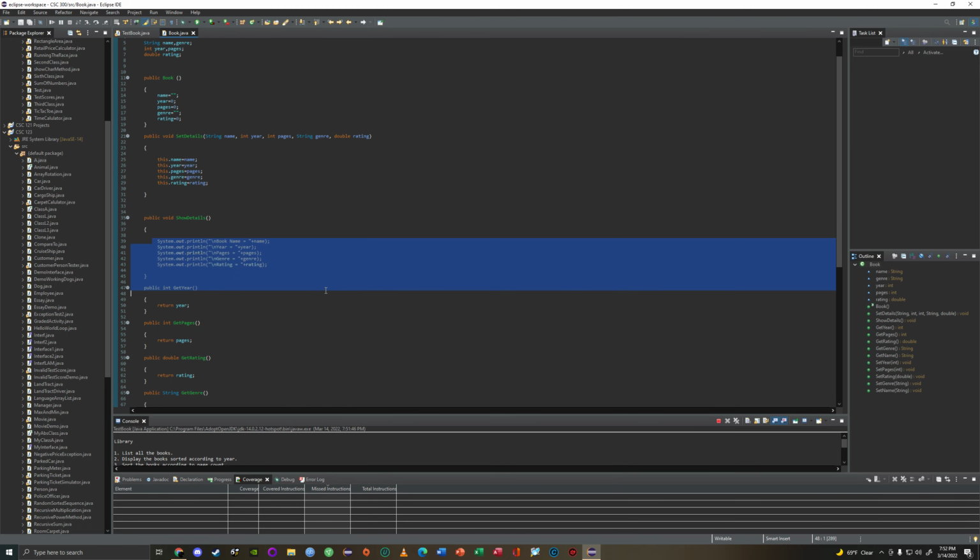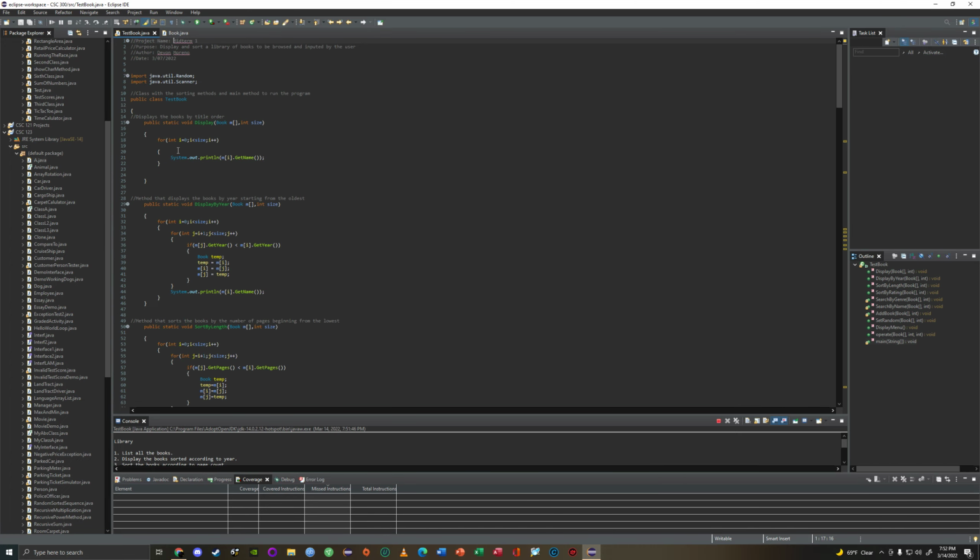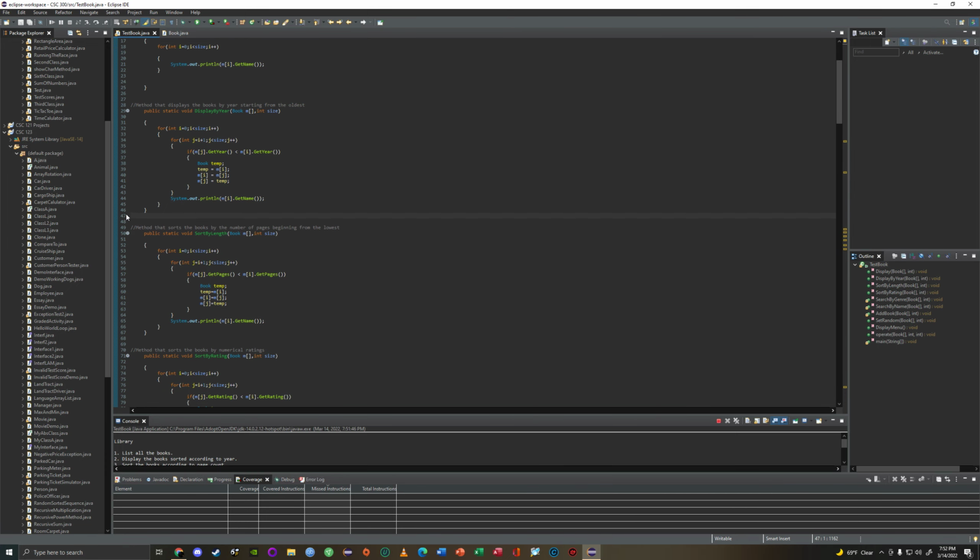Also, a shell sort method for one of the sorting methods. And I'll just go through the methods. This is display, which just displays the books in title order. This method displays the books by the year published, beginning from the oldest. This method, sort by length, displays them by book length, beginning from the lowest to the longest page count.